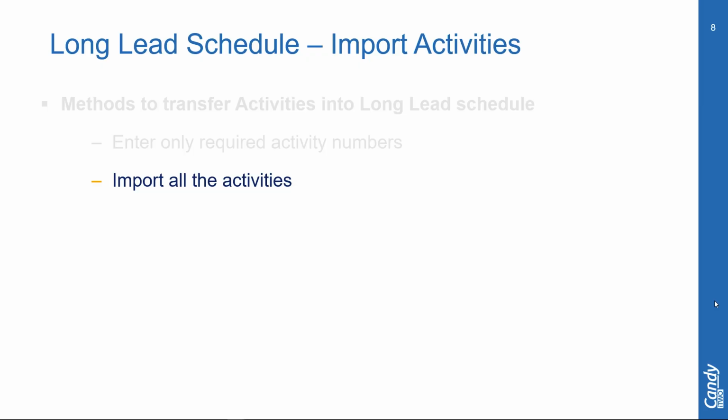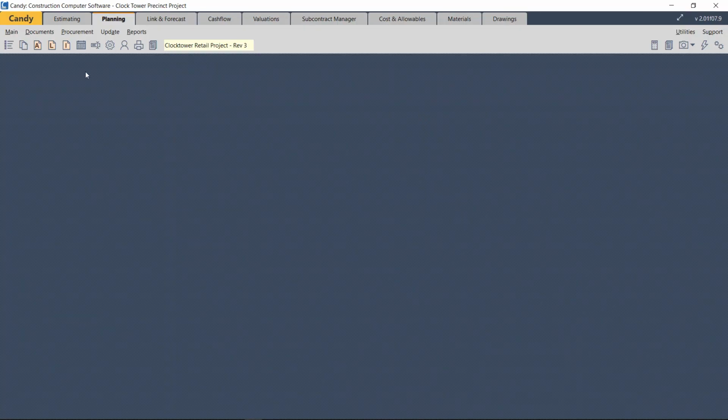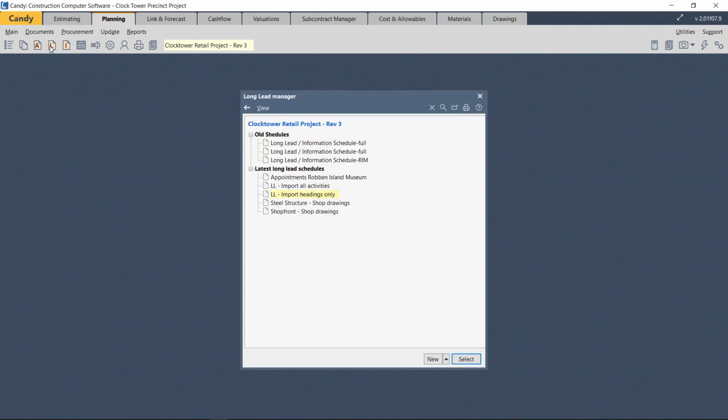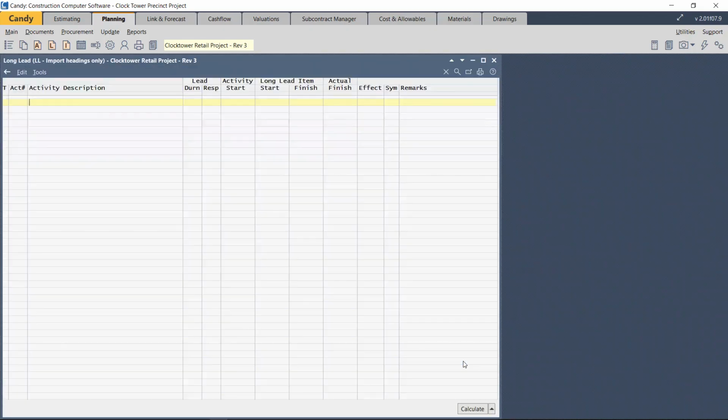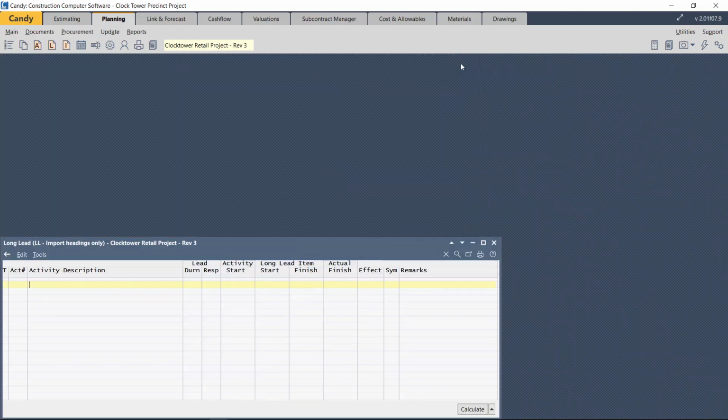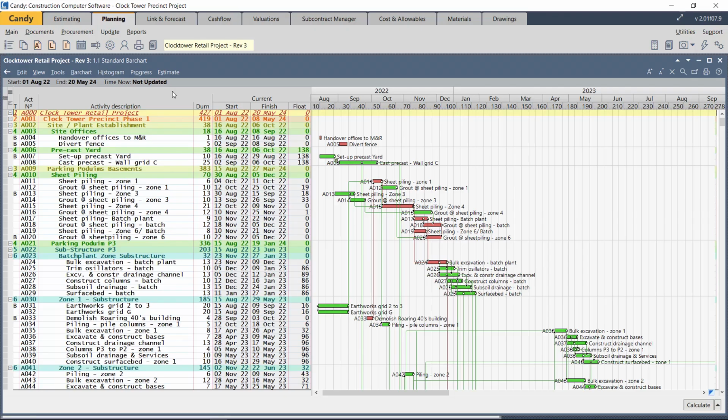Next, we're going to look at another method to import activities. This method is import just the headings of the program, and it's done as follows. Right, we're going to make another long lead schedule, already created there. Select it. It's empty. Just to show how it works, I'm going to split the screen in half. Size the long lead to the bottom half. Open the program.